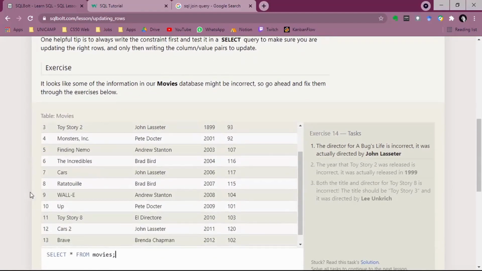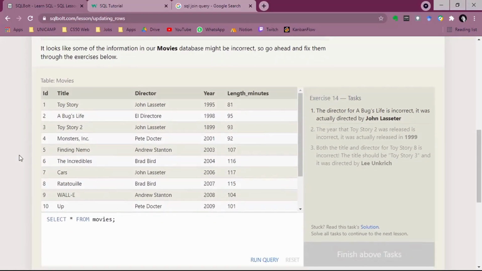First, we're going to select the information, and then we're going to use the update. So select director from movies, and we're going to set the condition where, what's the condition? Where title equals to A Bug's Life.